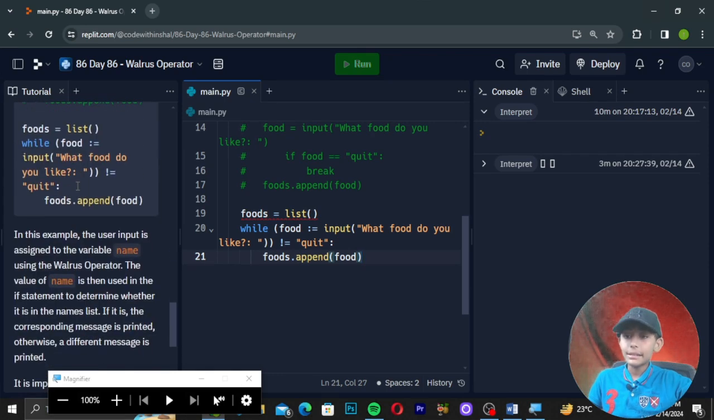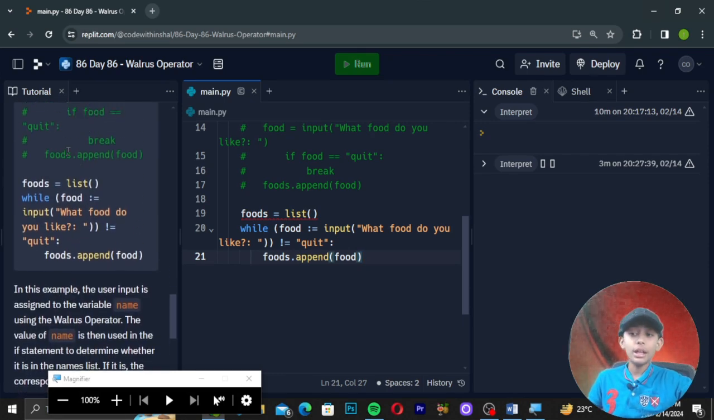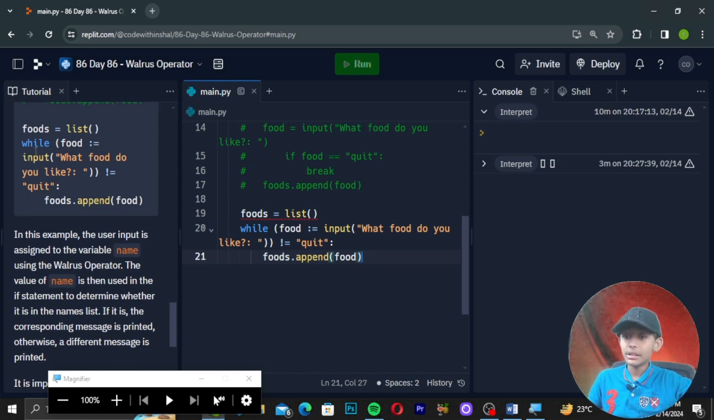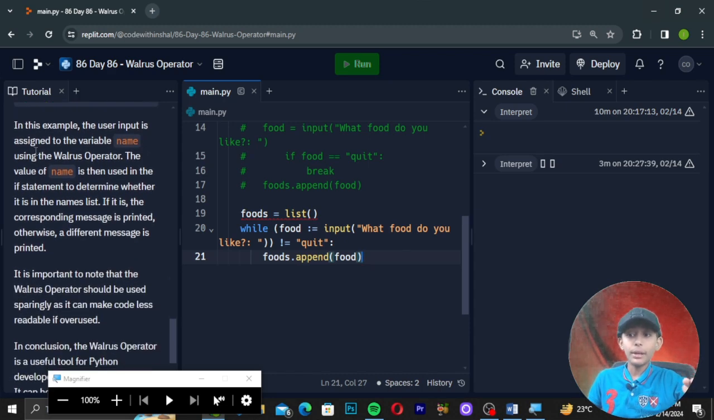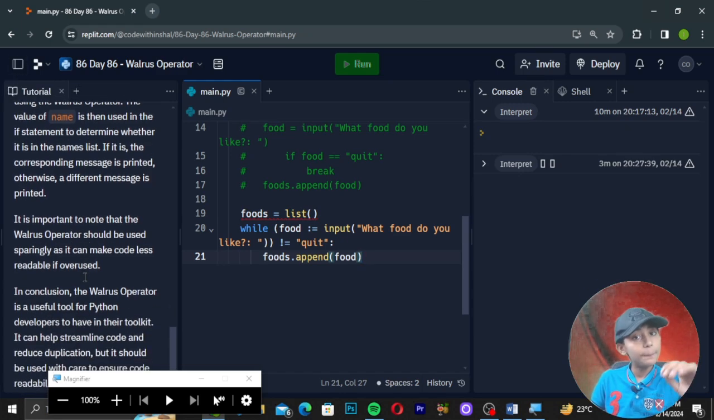So now in this example, the user input is assigned to the variable name using the Walrus operator. The value of name is then used in the if statement to determine whether it is in the name list. If it is, the corresponding message is printed, okay? Otherwise, another different message is printed.